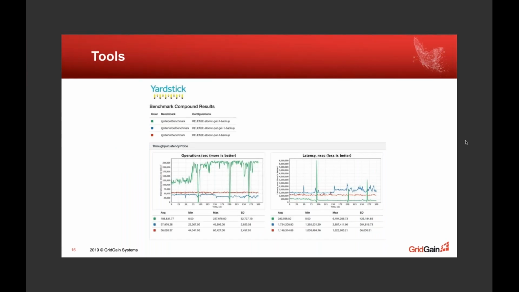A report generated by Yardstick looks something like this. You can specify what kind of benchmarks you want to run, and Yardstick will set up a cluster, warm it up, and measure the parameters that you wanted to measure, like throughput and latency, which are the most common ones, or you can measure the CPU utilization or disk utilization or network, and you'll be able to see it all in the report on the same plot.